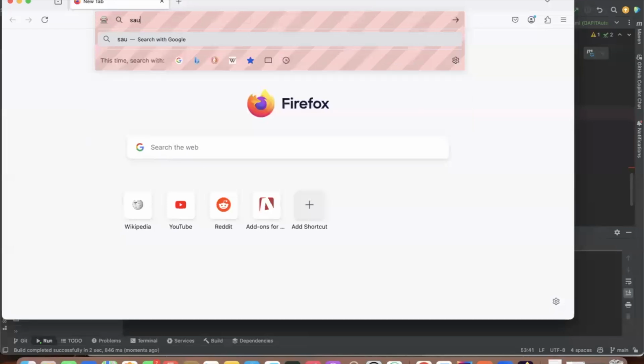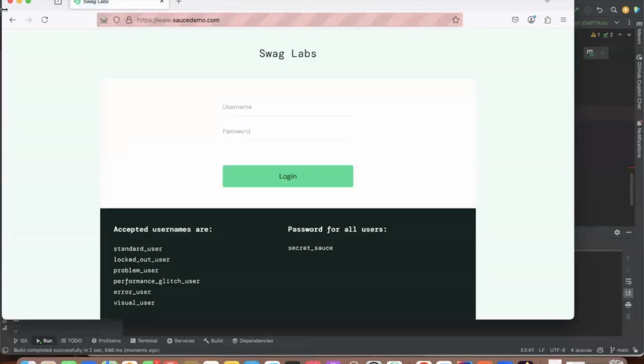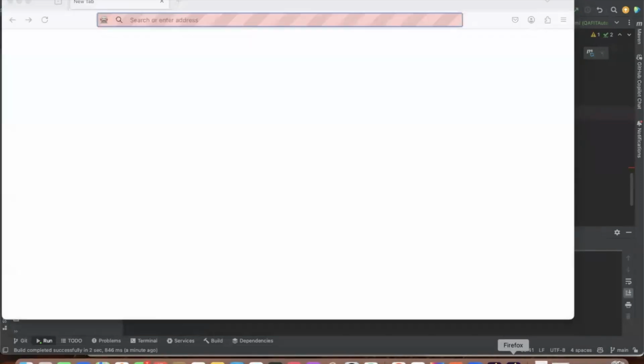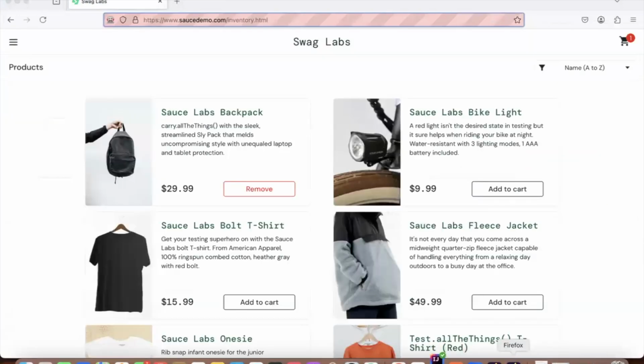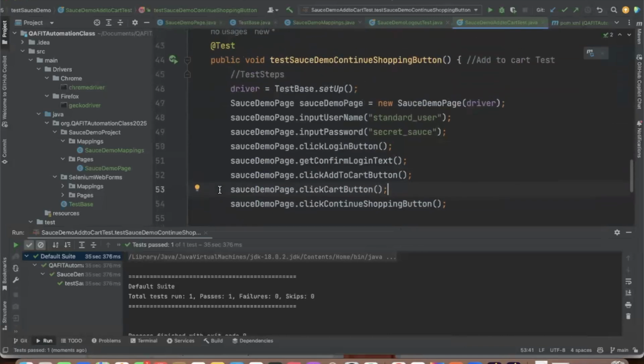Source, source. Let's go. Okay. Now let's see what this thing is executing. Yeah, pretty fast. Pretty fast. So let's do checkout.